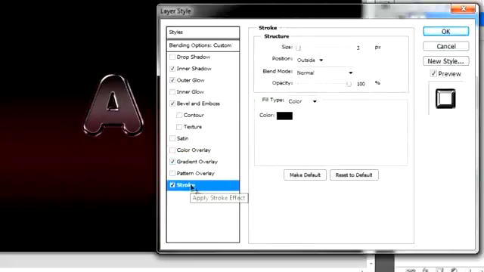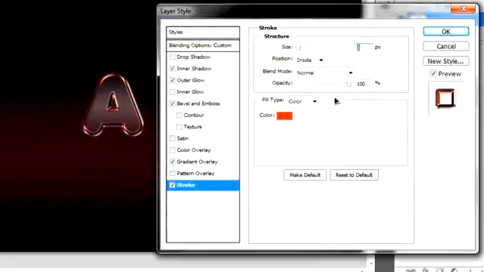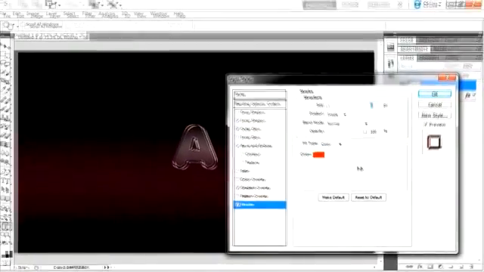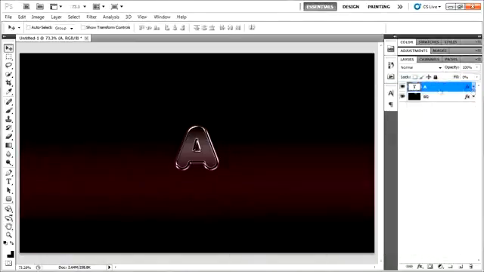And next up, we're just going to add a stroke right here. And all we're going to do is change the position to inside, and we'll change the color to red. And that should be about it for that. I'm actually thinking we need to change the size of this to 1 pixel, just so it gives a nice little red look to it on the inside. And that's all there is to that. So we'll go ahead and hit OK.